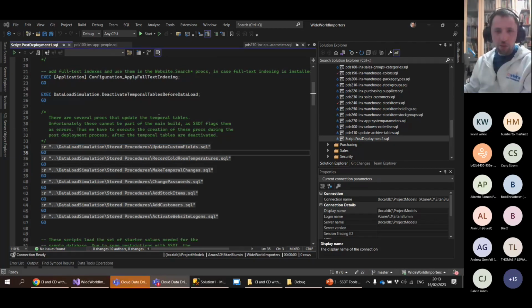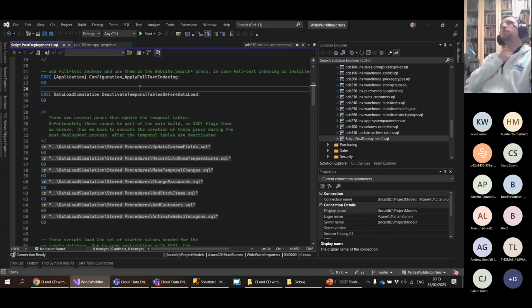Alberto asks, some experience with Azure Data Studio for SQL DevOps? Yeah, it's very similar, but it doesn't have all of the capabilities that I showed you here. It's more lean, right? It doesn't have all of the features that I showed.